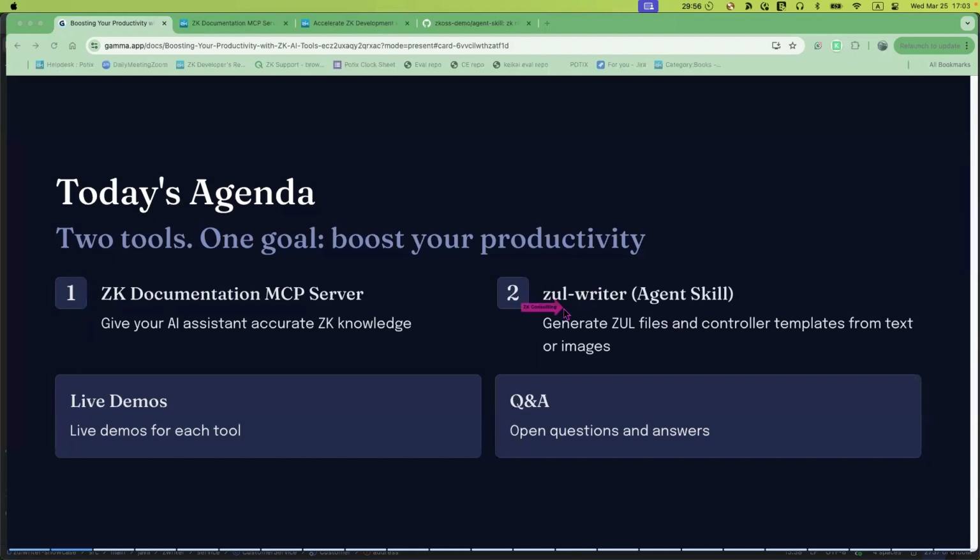The second tool is a rule writer. This is the agent skill, also a part you can use in your AI coding agent. You will generate rule files and also some controller code templates based on your UI prompt or your image. I will show you some demos, and we also have quick Q&A time.